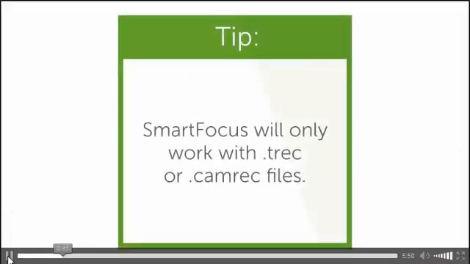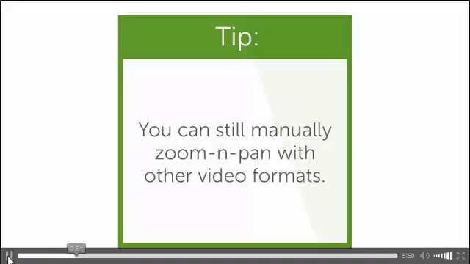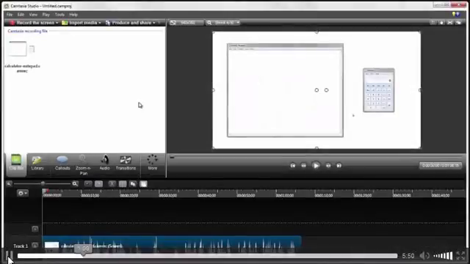One important thing to note is that Smart Focus will only work with TREC or CamRec recording files. It will not work when saving your recordings to the AVI format or with other video formats that can be imported into Camtasia Studio. You can still manually zoom and pan with other video formats, but the Smart Focus data just won't be present.